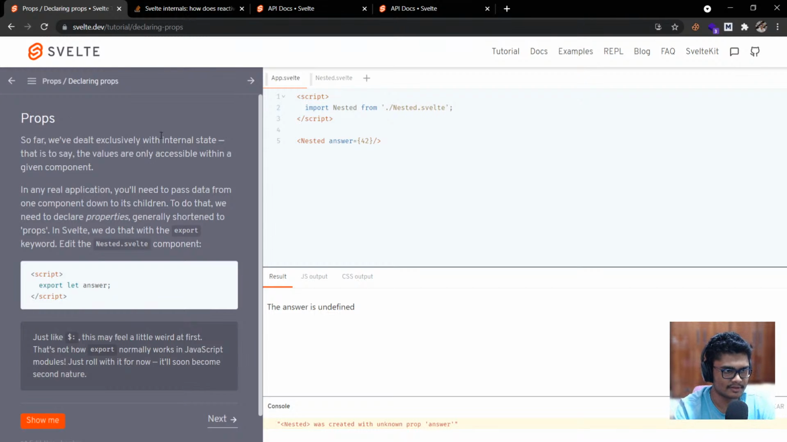So far, we've dealt exclusively with the internal state. That is to say, the values are only accessible within a given component. Okay, so we basically want to use variables and things from one component, one file, into another. Okay.